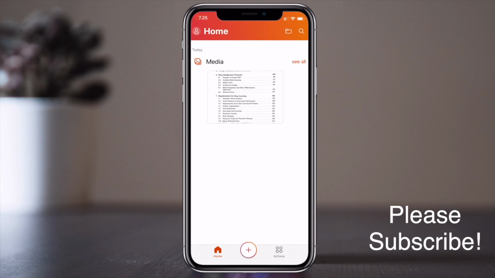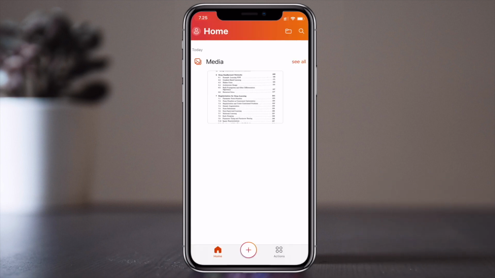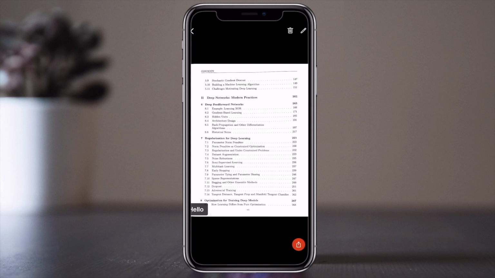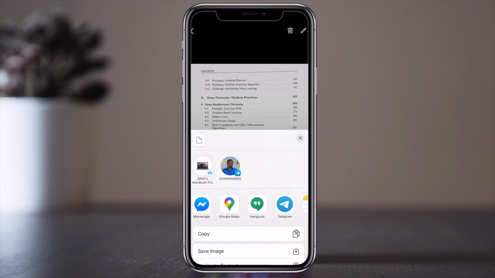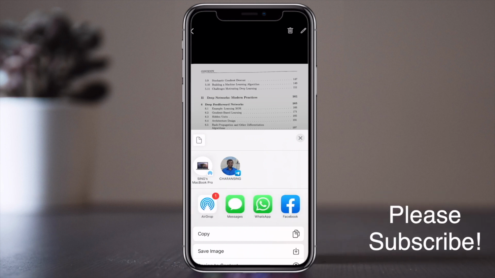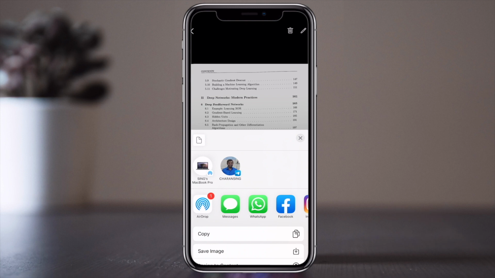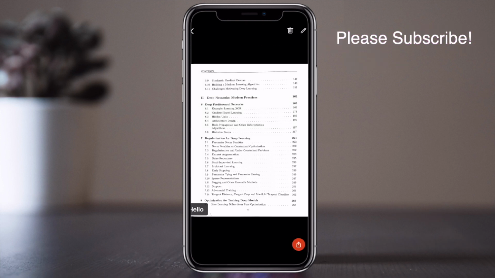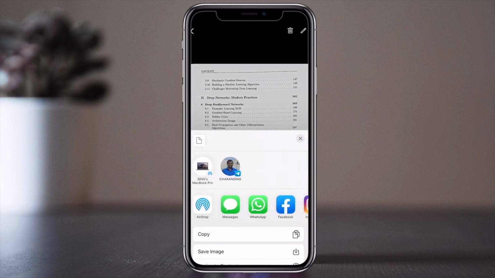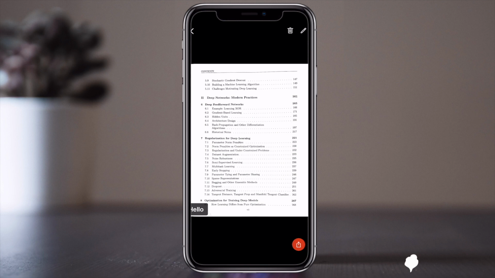So after this, right now I want to share this document by email or with a personal friend of mine. The options come up here, then I click. After you select this option, you can share wherever you want: iMessage, WhatsApp, Facebook, Instagram, Gmail, wherever you want. Share this document with the help of these options. It's very simple and helpful, like this Chinese app.